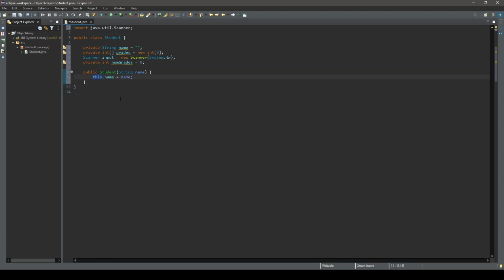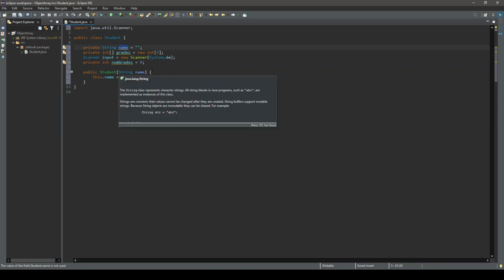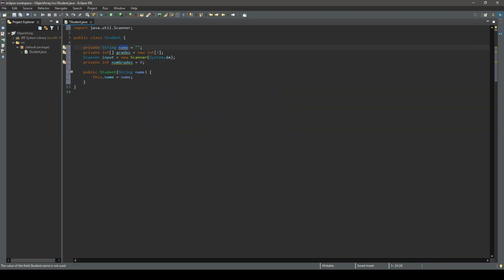We only use this here because we assign the string variable in the parameter list the same name as the string variable of the student class used to store the student's name. If we change the variable name in the parameter list, then we would not have to use the this keyword. For instance, we can add a 1 to the end of the name in the parameter list as well as here, and the method would have the same exact functionality.